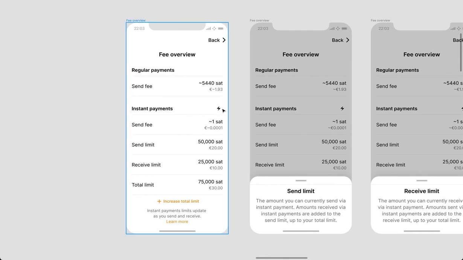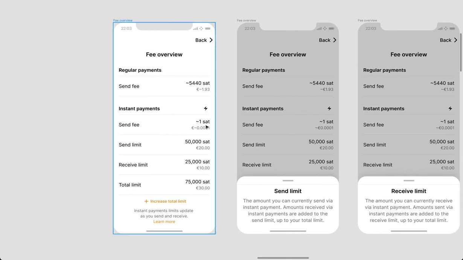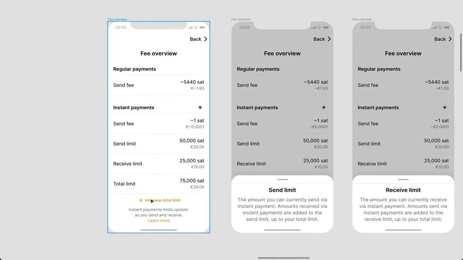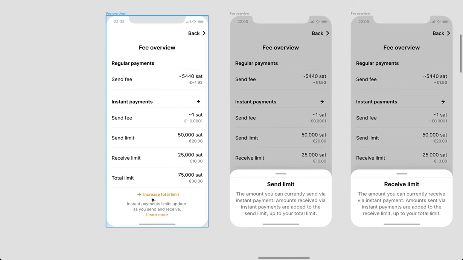Instant payments, Lightning symbol again. Sending is 1 sat. The limit, the max amount I can send right now is 50,000 sats. The receive limit is 25, and the total limit, which is a combination of both of these, of course, because it's my channel capacity, is 75. And the reason to show the total limit here is because that's what I want to increase, right? By opening more channels, I increase my total limit, and the send and receive are the two things that can quite frequently fluctuate back and forth.